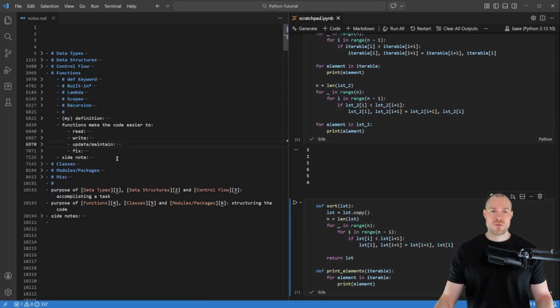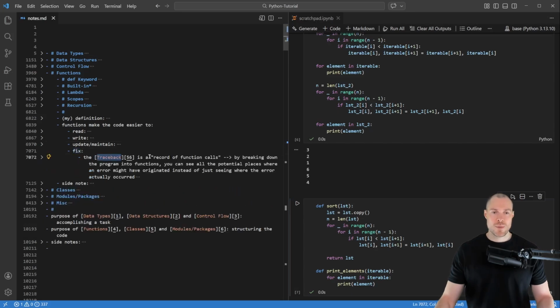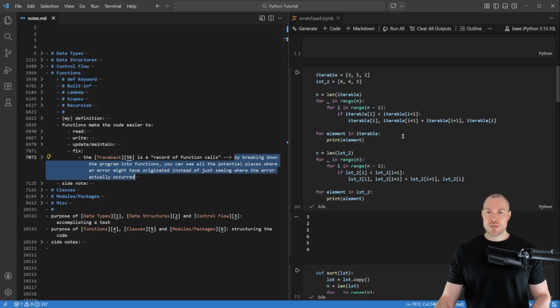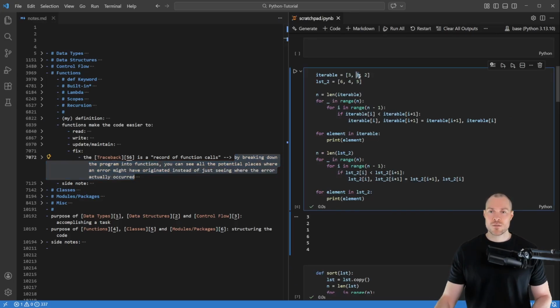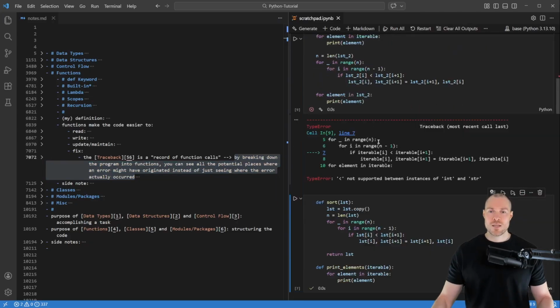And then the last benefit of using functions is that they make the code easier to fix. Namely, the traceback is a record of function calls. So thereby then, by breaking down the program into functions, you can see all the potential places where an error might have originated, instead of just seeing where the error actually occurred. So for example, in this approach where we don't use the functions, let's transform this one here into a string. And now if I run it like this, then we get here this traceback where we only have this location here where the error actually occurred.